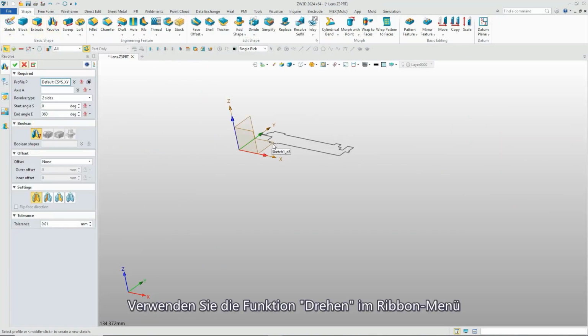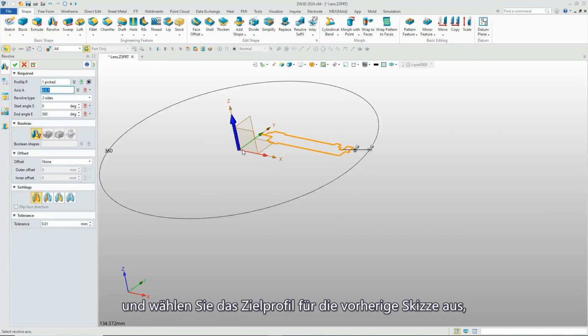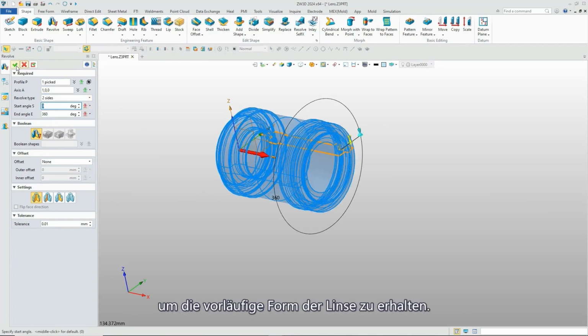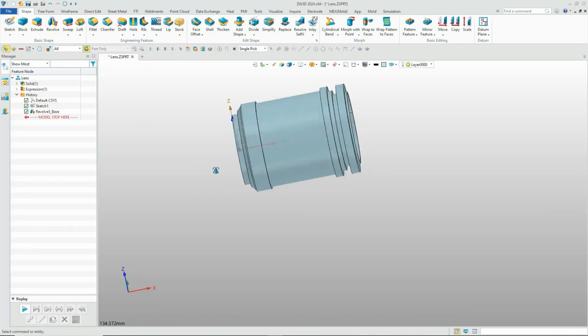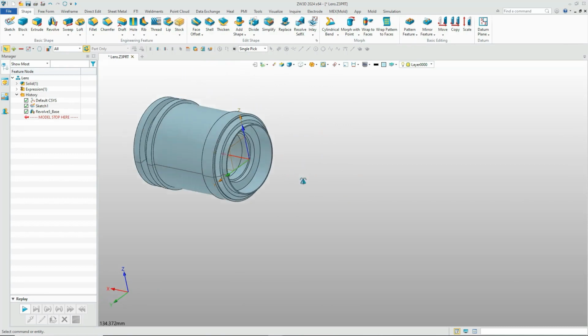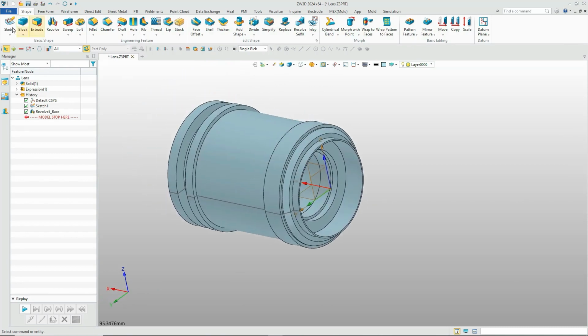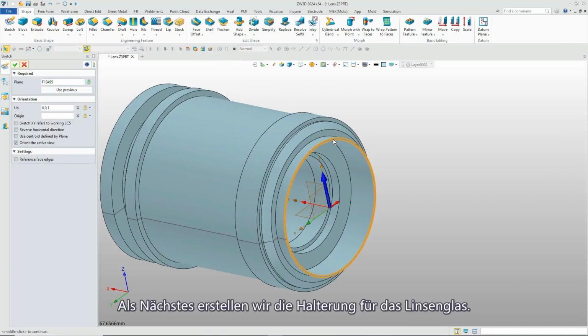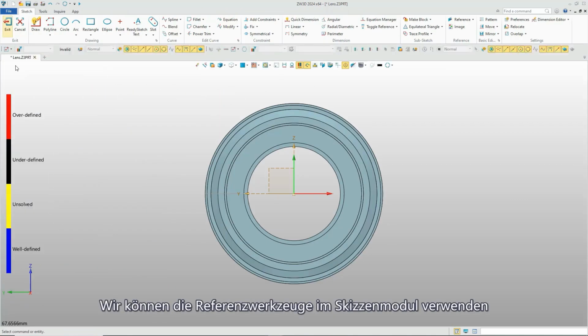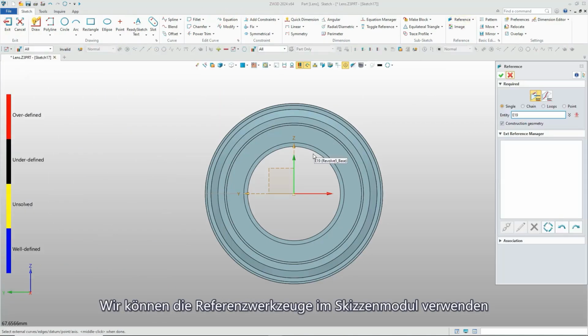Use the revolve function from the ribbon menu and select the previous sketch as the target profile, then we will get the preliminary lens shape. Next, create the mount for the lens glass. We can use the reference tools in the sketch module.